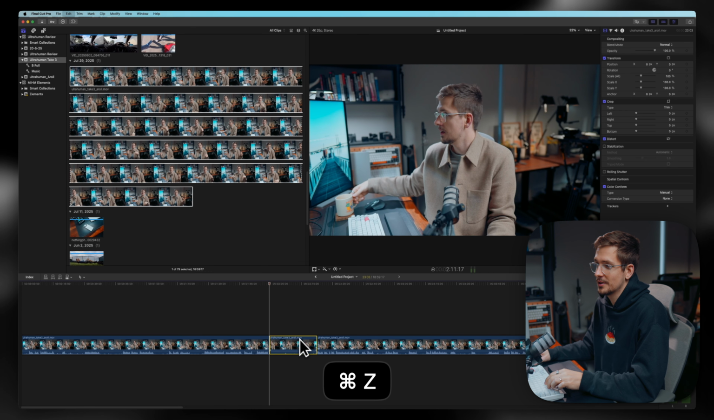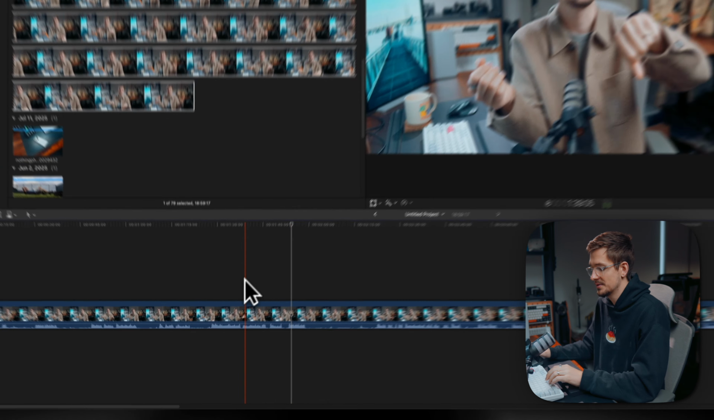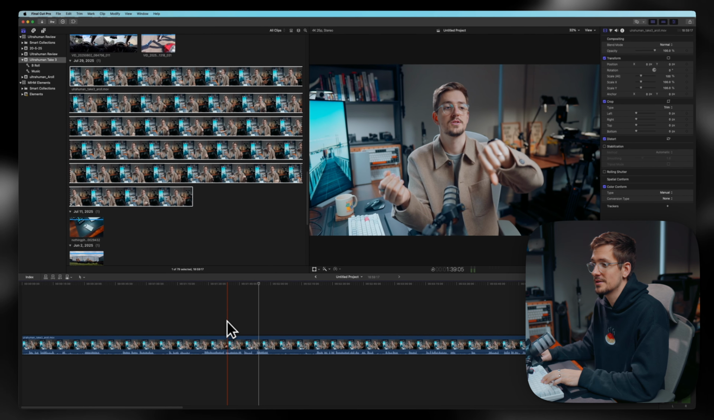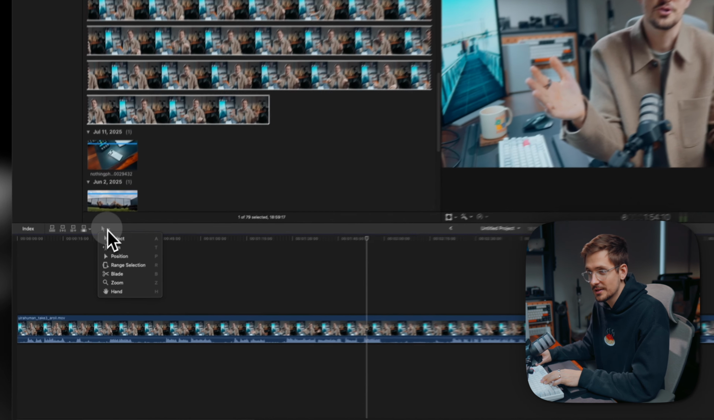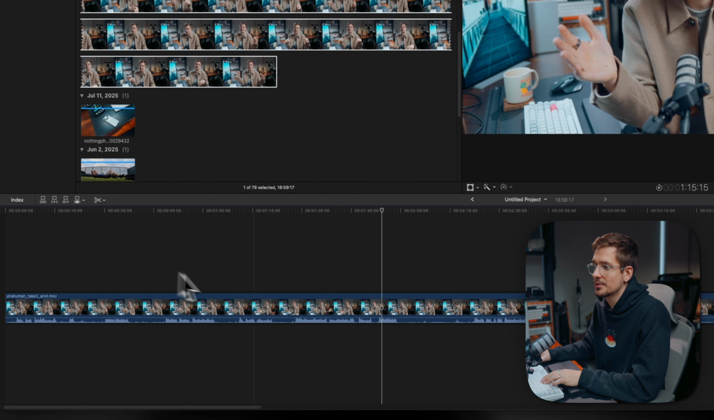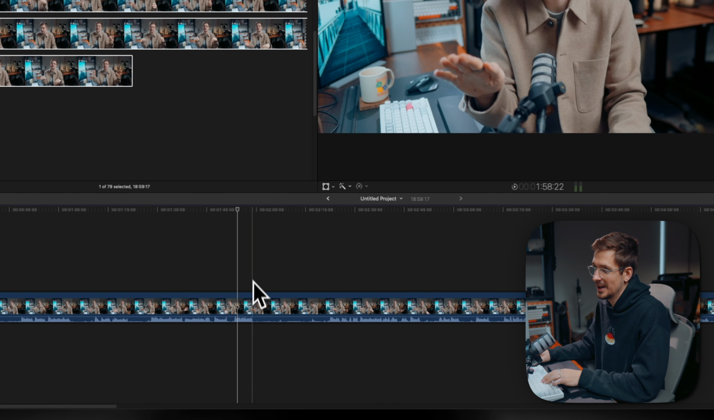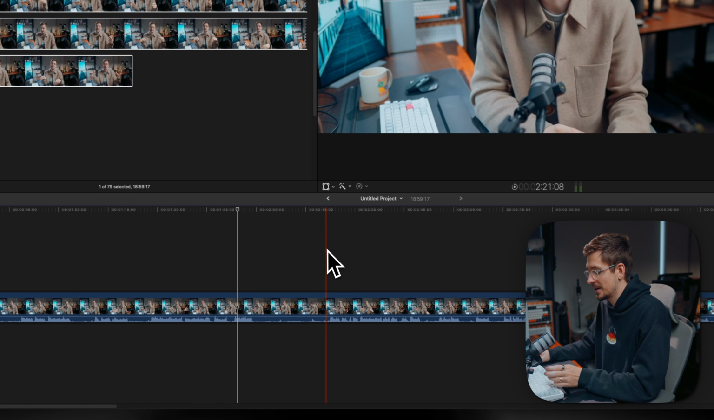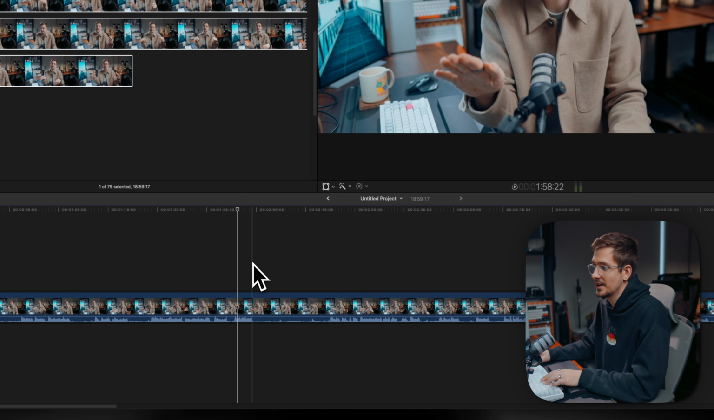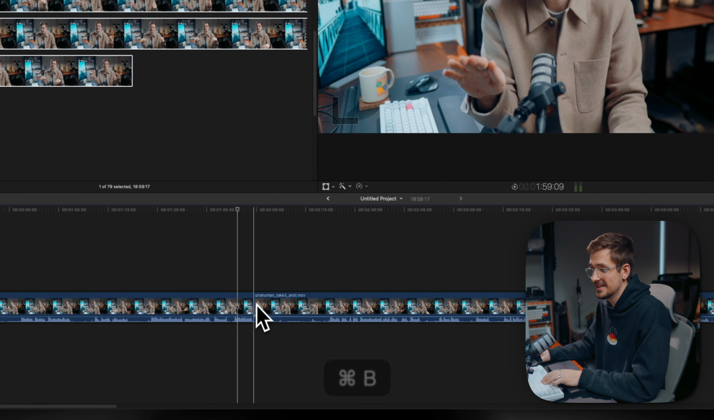The first is with some keyboard shortcuts. This is one of my favorite keyboard shortcuts. I highly recommend it. That is Command B. So rather than manually clicking and selecting the blade tool and then click, click, click, what I'm going to do is keep it on the select tool, but at any point that I want to make a cut, I'm just going to hit Command B, just like that. And as you can see, it instantly creates this cut.